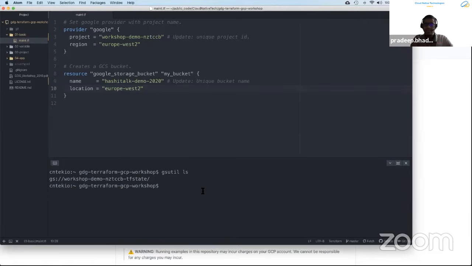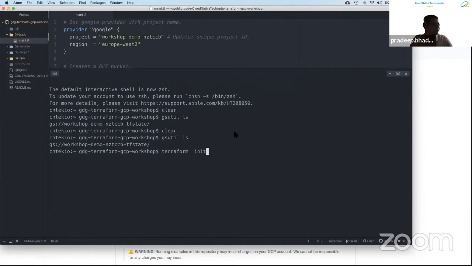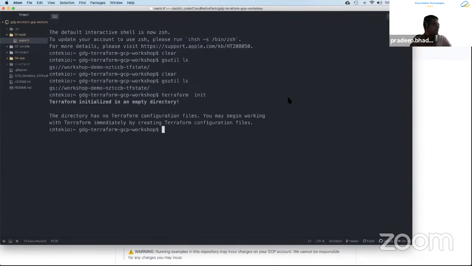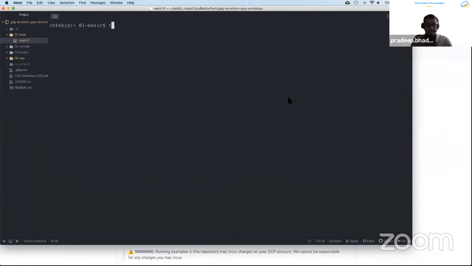So going through the life cycle, the first step is Terraform Init. Let me do a full screen, Terraform Init. Okay, sorry, I'm not in the correct directory. I just need to be in the directory. Going to do Terraform Init.